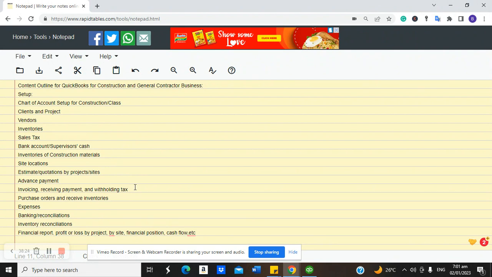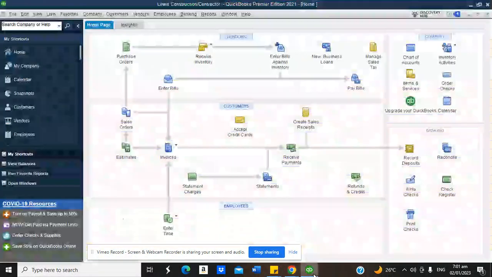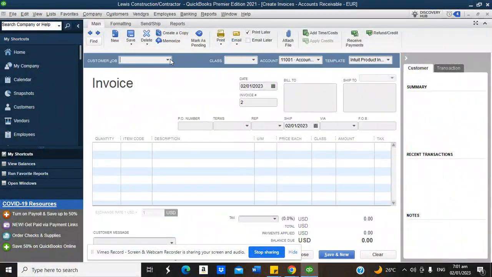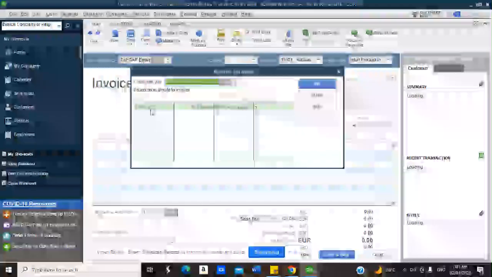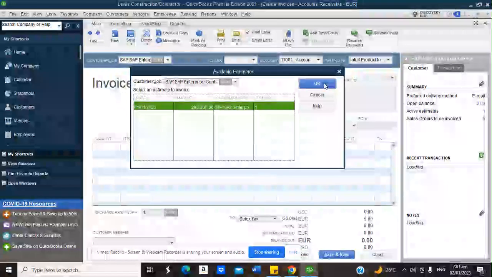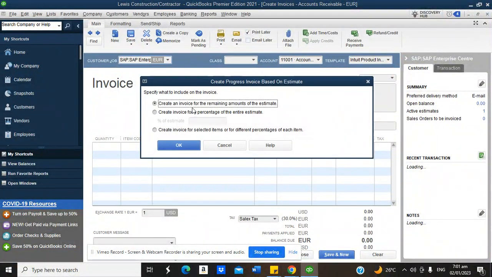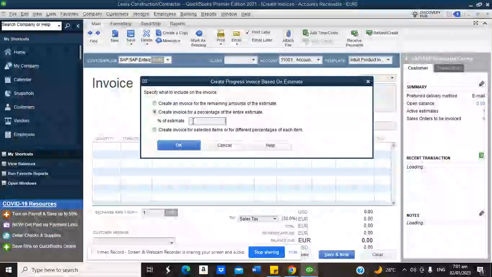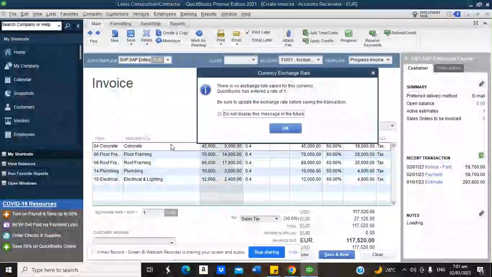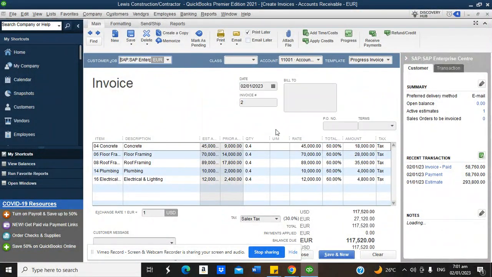Invoicing, receive payment. Now, what of withholding tax? Let's discuss withholding tax. Assuming the client decides to withhold certain amounts from you. So if you go back to customer, SAP enterprise project, you can see here, you click on OK, come back here. We are now invoicing the client for another 40%. Click OK. You can see 40% of that project right here has been imported.